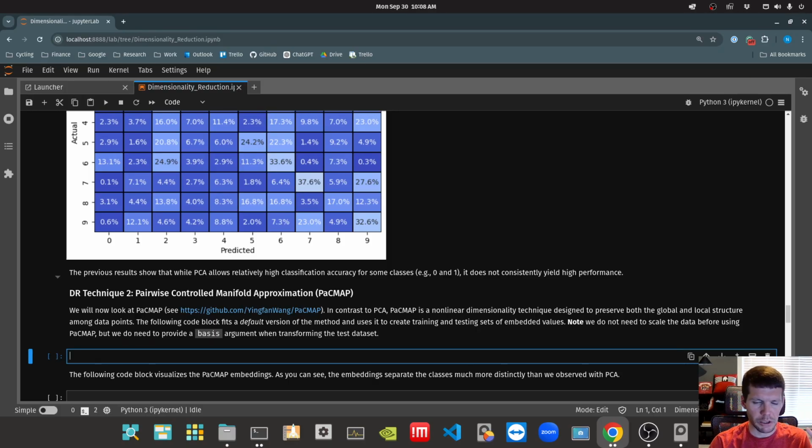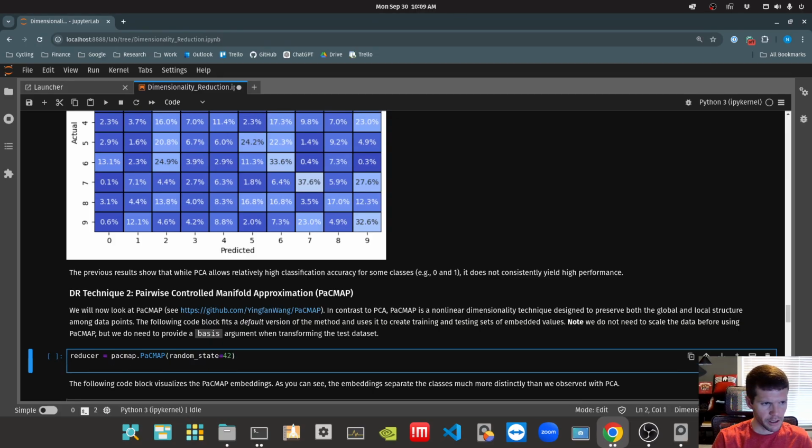But in this case, all the features are mapping to values between 0 and 255. And the model makes no explicit assumption that things are going to be centered around 0. So we're just going to feed the data to it raw. And the way that we would do this is we'll make a reducer object, and I'm going to look in PaCMAP. All right, I am going to use a random state here. It will warn me that I'm using a random state.